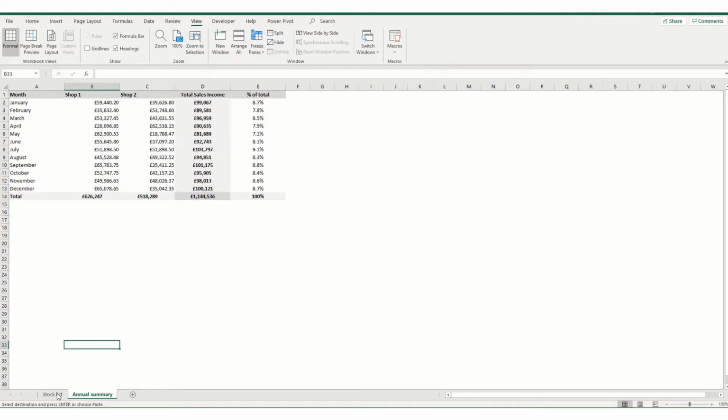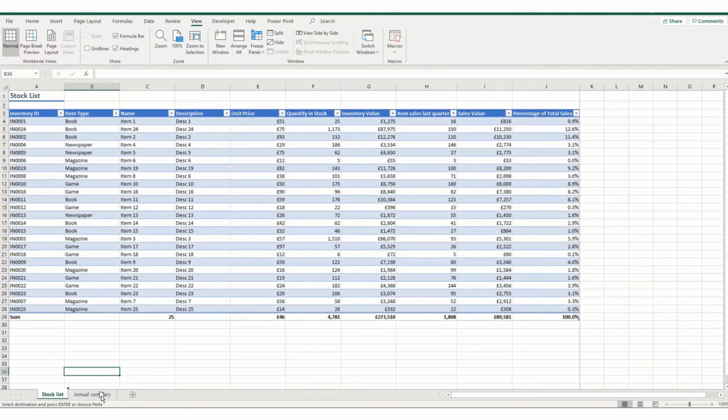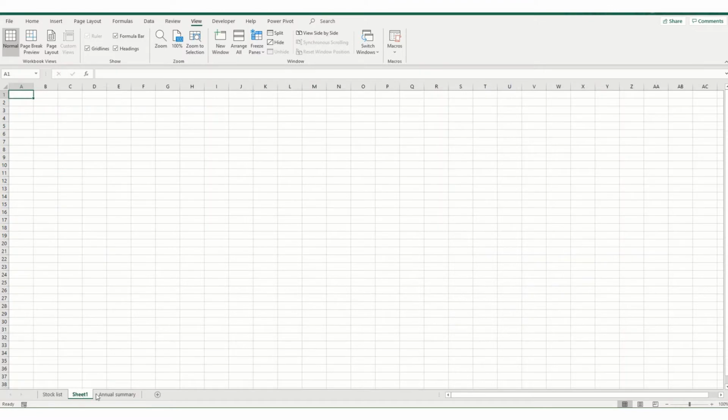Now, if we want to move these tabs around, if you've got a lot more tabs, you can just click on the tab, hold it and drag it, and it will move where that is. So we add in a new sheet and we want to move that to the end, grab it and move it.